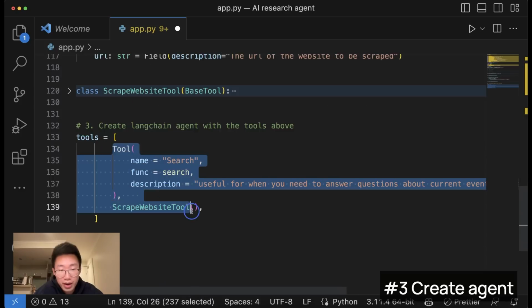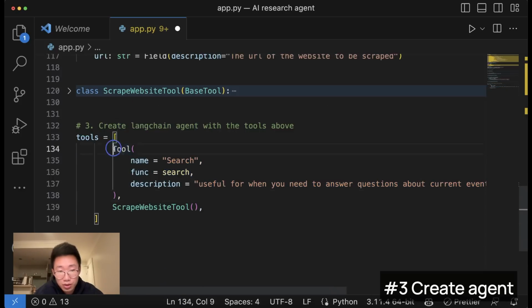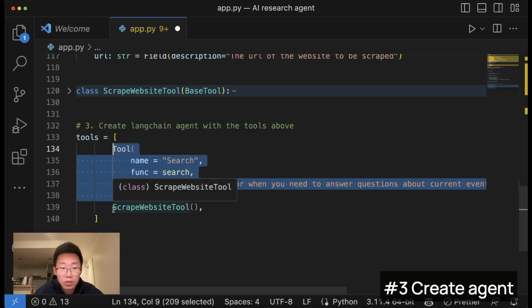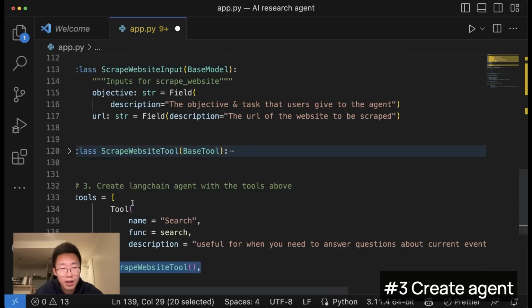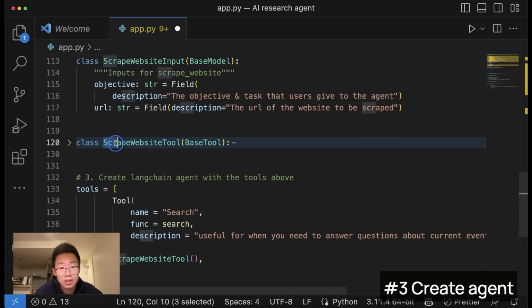And you will notice that the format here is a little bit different. That's because the search tool is pretty simple and straightforward; we just have one input. But the other one, since it is more complicated, has two inputs, so we are passing on this scrape website tool.